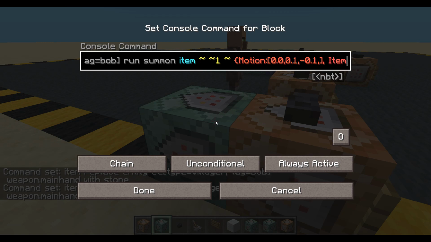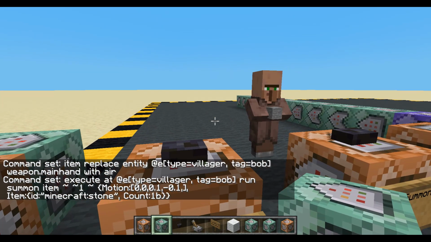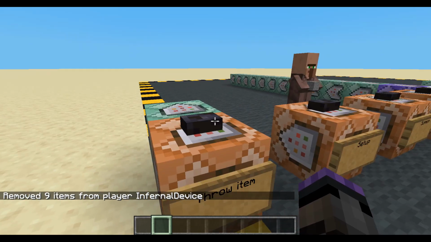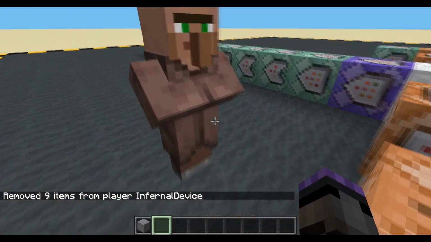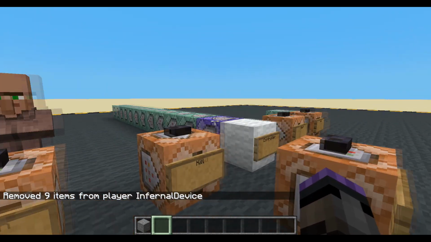We can always change it. And what item is it going to be? Capital I for this one. It's going to be ID Minecraft stone. Oh yes, we'll need a count. Count 1B. Done. So he's holding the stone, and now we've completed some quest for him, and he now, hey, throws the stone at us. Thanks, Bob. You're welcome. No, I'm talking to myself with the villager now.